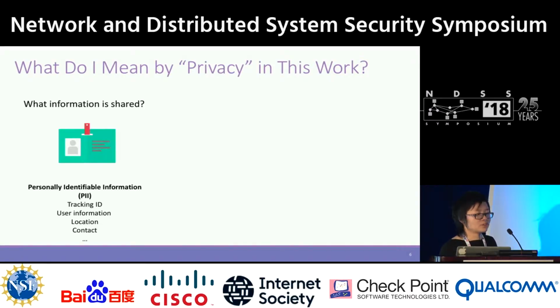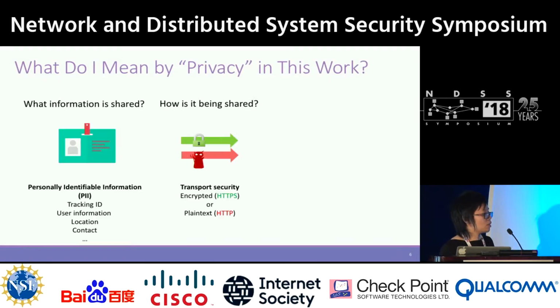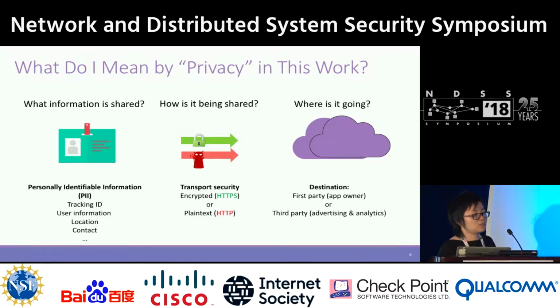We focus on personally identifiable information. And then when they are shared, how is it being shared, whether it's through an encrypted channel or in plain text. Another dimension we look at is who gets this information. Is it the first party, the app owner, or the third party like advertising and analytics providers? So why do we care?